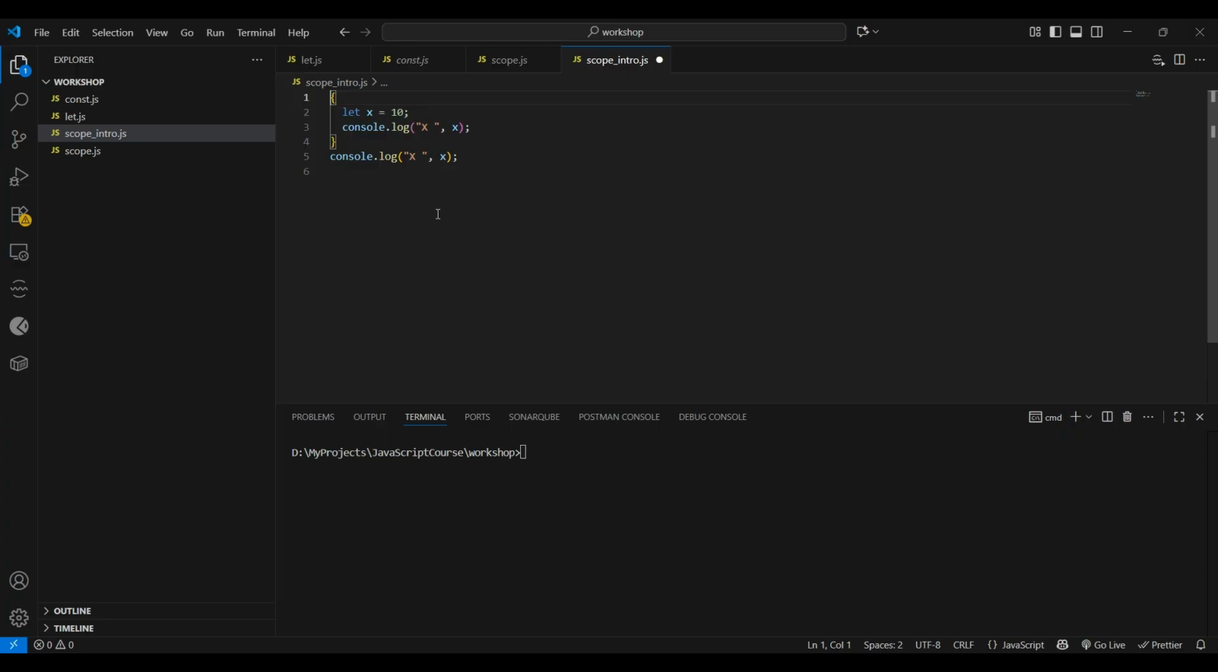In programming, when we see curly braces like this, open and close, we call this a block. And any code written inside this block is part of a block statement. For example, this is a block statement. In JavaScript, variables declared with let or const follow something called block scope. That simply means the variable is only accessible inside the block where it is declared and in any nested blocks inside it. We will see a separate example with nested blocks.